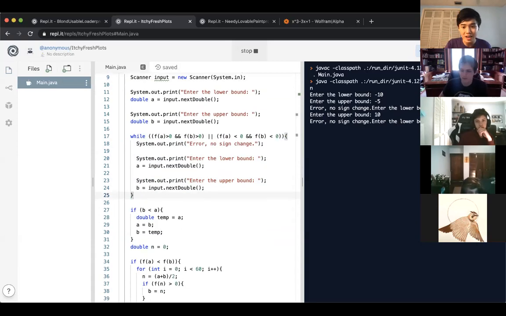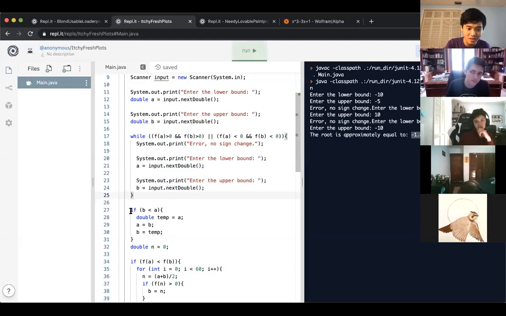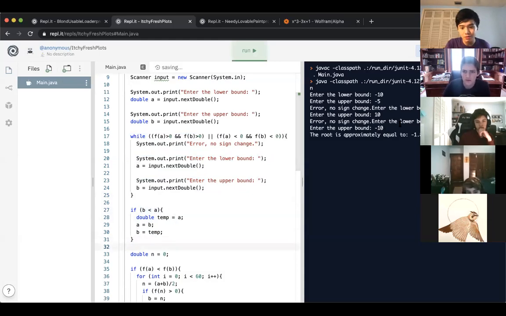And let's say if we had instead the lower bound equal to 10 and the upper bound equal to -10, we still get the same thing. The root is equal to -1.87, right? Because in this if statement, what we were doing is saying if B is less than A, so in this case B was -10 and A is 10, we're just gonna swap them. So now B is greater than A. So even if the user accidentally puts in a higher value for its upper bound, we just swap them and it's still the same exact thing, right?